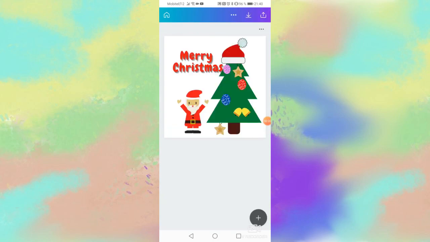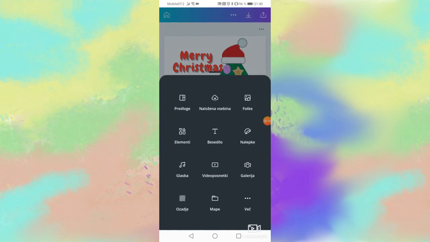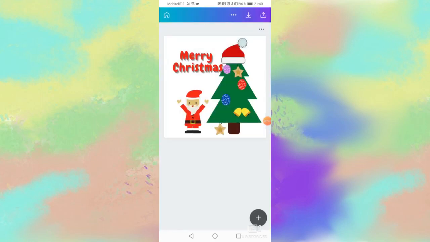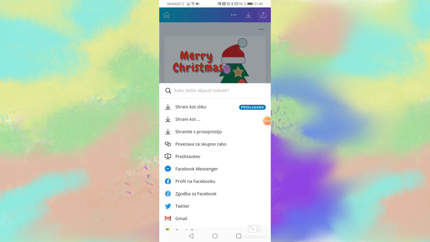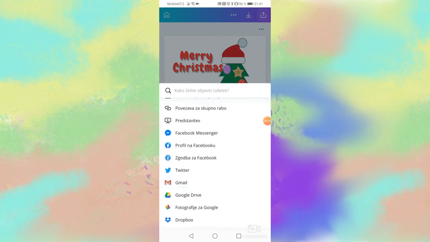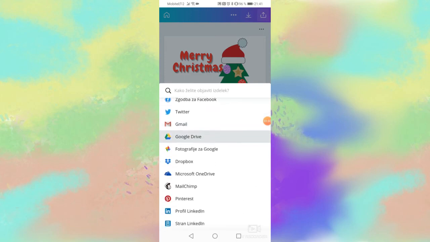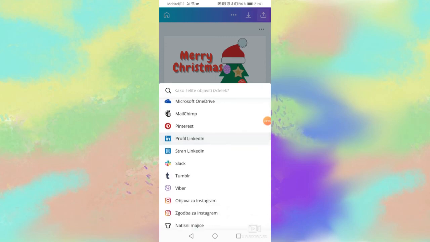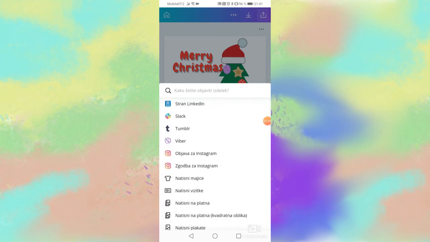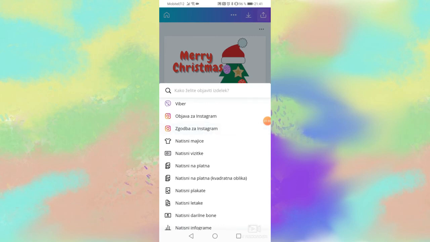and we can also edit it from our phone, but we're not gonna do that. We just want to send it to Instagram. So we're gonna go top right corner, click on that one, and if we scroll down, so here you can send it to Facebook Messenger, profile on Facebook, story, Twitter, Pinterest, MailChimp, LinkedIn, Tumblr, Viber, and I'm gonna go post for Instagram.